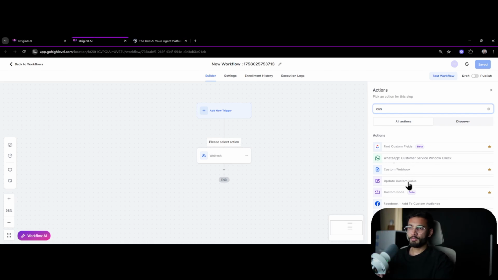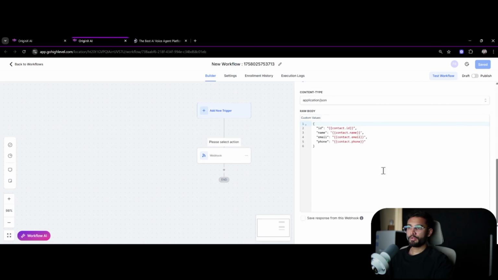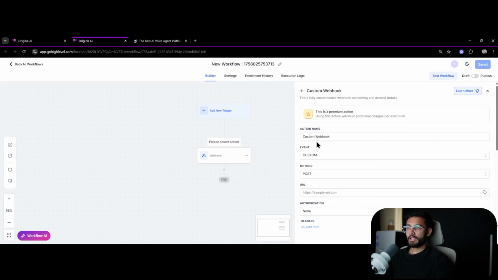So there are two types of webhook inside of GoHighLevel. One is the custom webhook, this one, where you have to set up everything, and then this webhook sends a payload to Retell AI's server. But the problem with this is every time you execute this, it charges you. It charges you 10 cents for each execution.